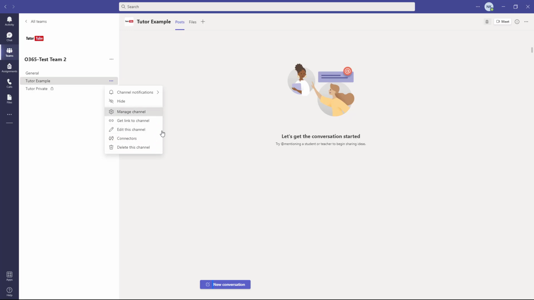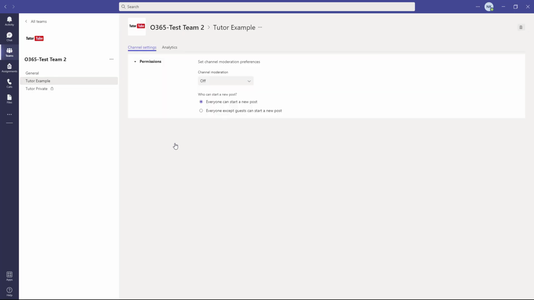Once you go to manage channel, you get onto its settings. You can see the channel settings, and you can see the permissions right here. You can turn the channel moderation on or off, and you can choose whether everyone can start a new post, that is everyone can start a conversation, or, for example, everyone except guests can start a new post. If you don't want your guests to start a post, you can select that as well.